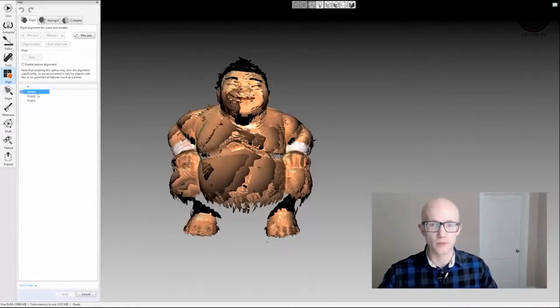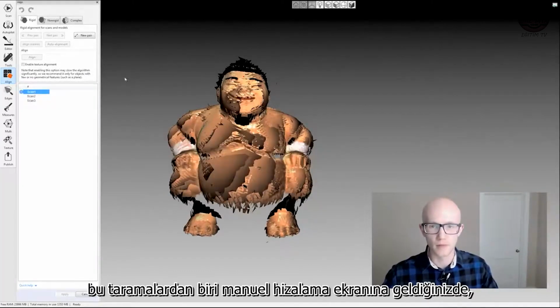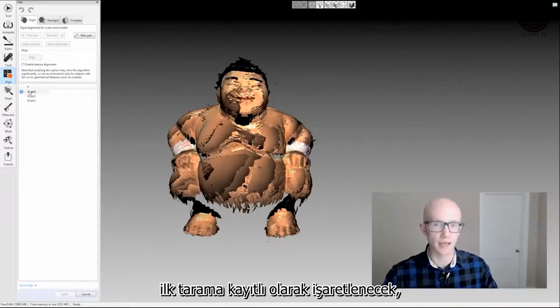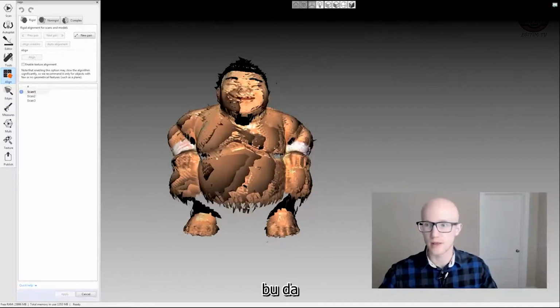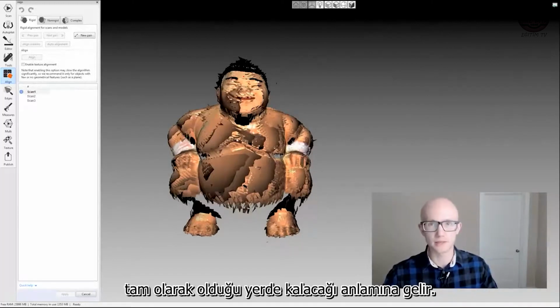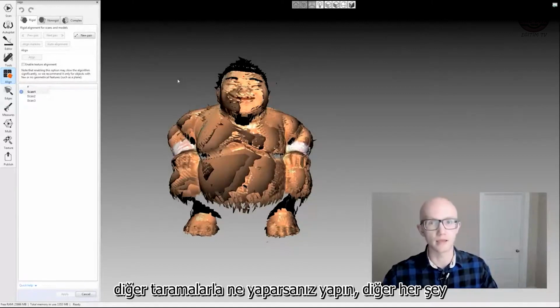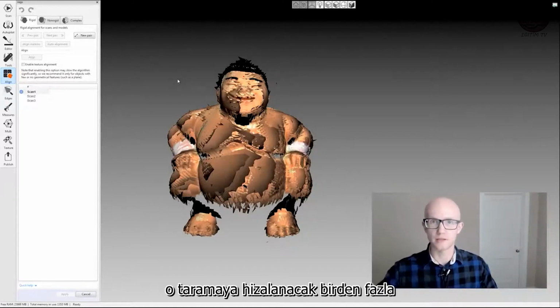So first of all, when you come into the manual alignment screen, one of these scans, the first scan, will be marked as registered. That means it's going to stay exactly where it is, no matter what you do with the other scans. Everything else is going to be aligned to that scan.